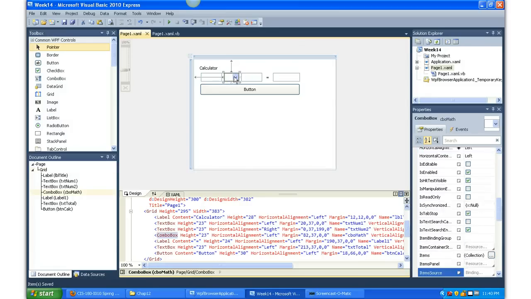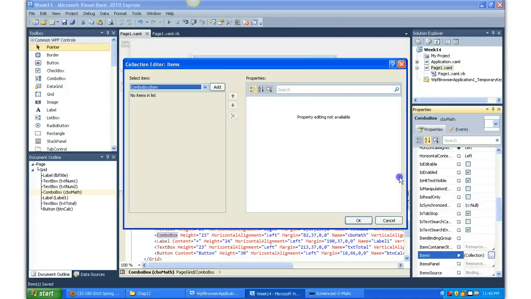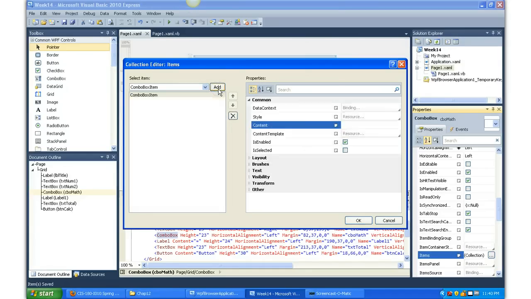What I want here is to put some content in this drop-down box. So I'm going to click on the combo box and go to the Items property where it says Collection. There's an ellipsis button. I'm going to click the Add button and type in some content. For the first one, in the content area, I'll put a minus. Add again, a plus, and this is going to be in the drop-down for the user. Then a times, and then finally division.